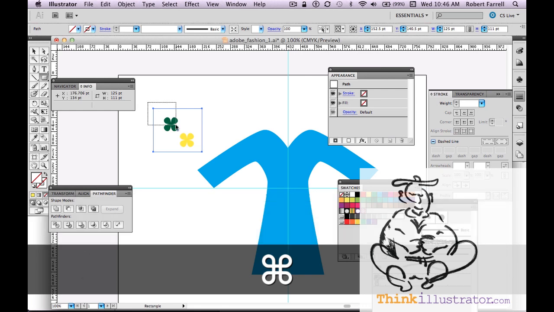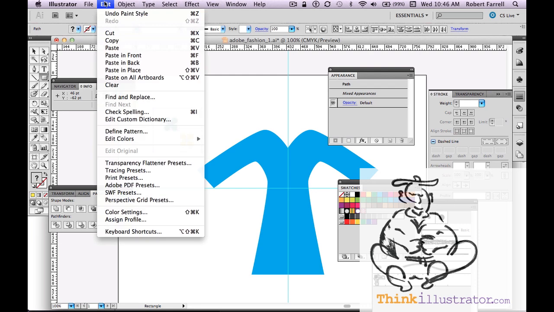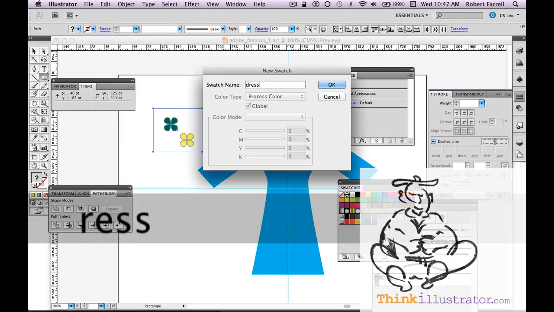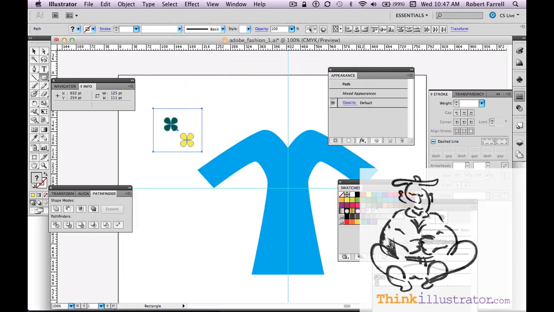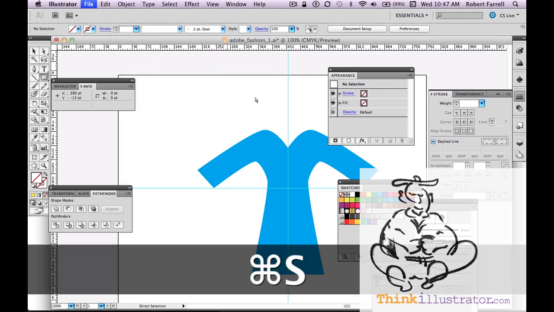So in order to affect the objects, I need to select the objects. I'm going to go to the Edit menu and Define Pattern. We'll call this Dress Pattern 1. That puts that inside my swatches palette. Now I just want to temporarily hide this, so anything about the object, based on these choices, Object, Hide Selection, Command 3 Macintosh, Control 3 Windows. Make a change, save a change.